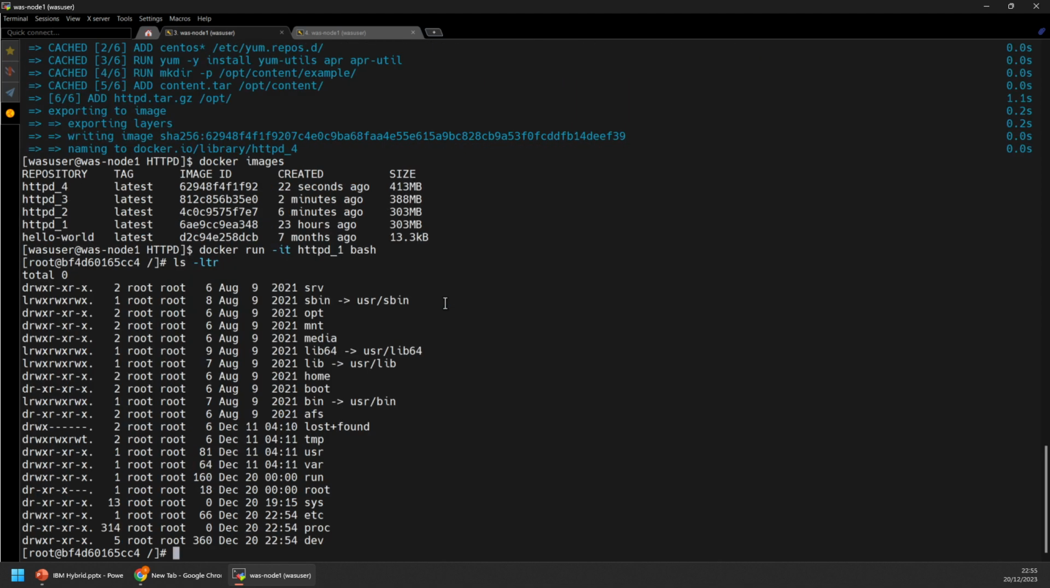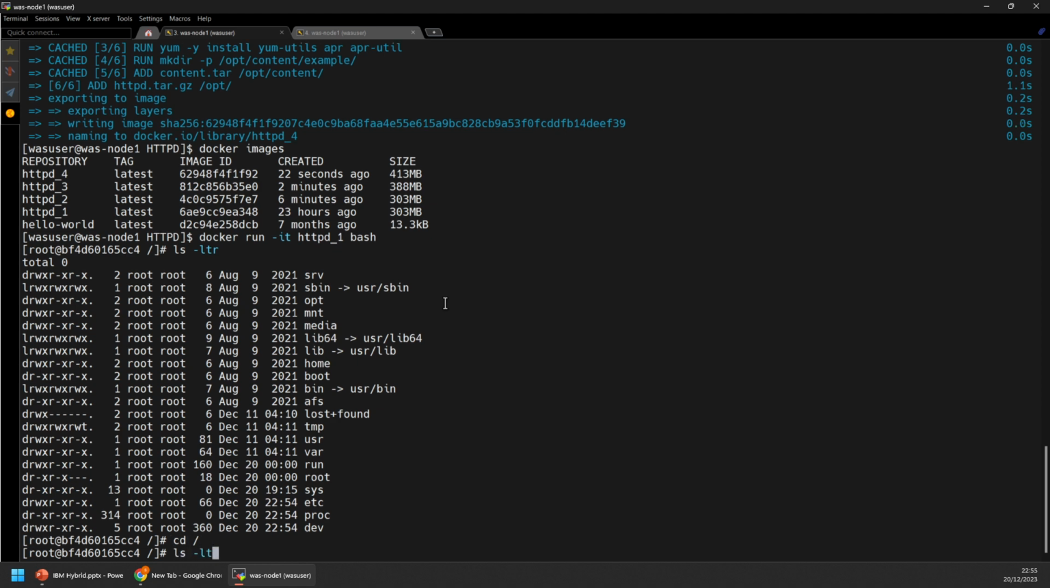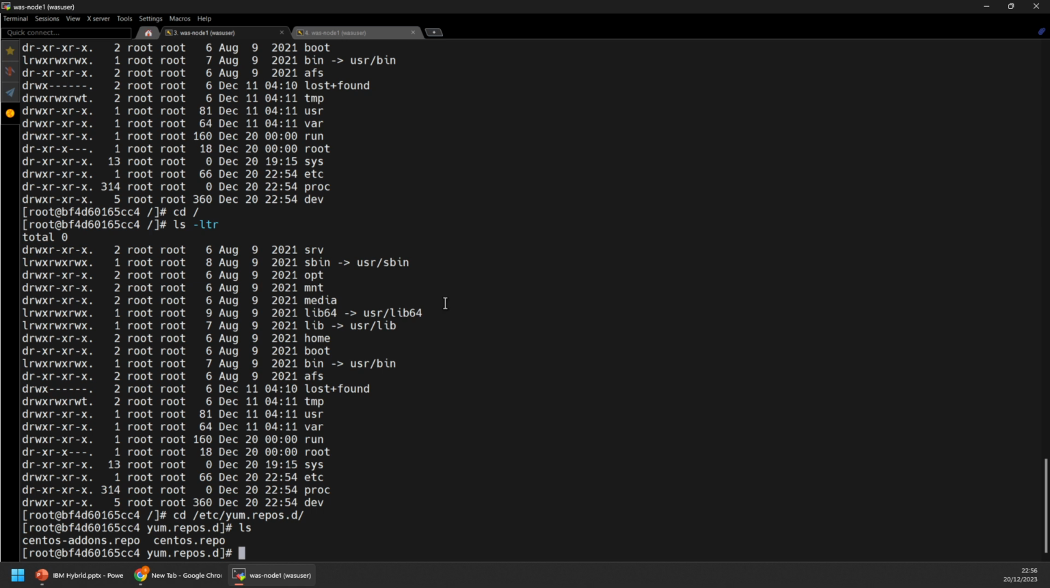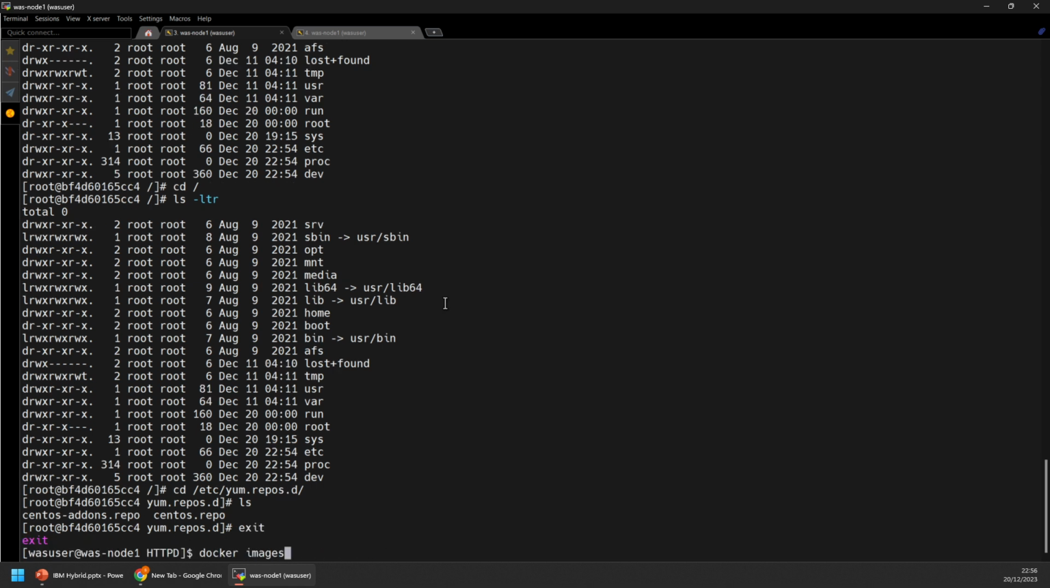So you can see that this is the slash or root folder of your container. Okay, so now I'm in the base image. If I go to /etc/yum.repos.d, you'll not find anything here. Wait, hold on a second. Which one am I in?